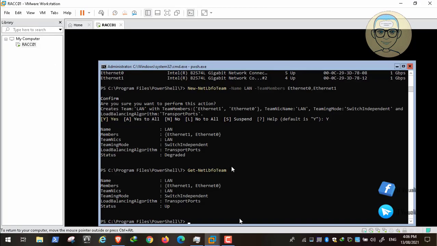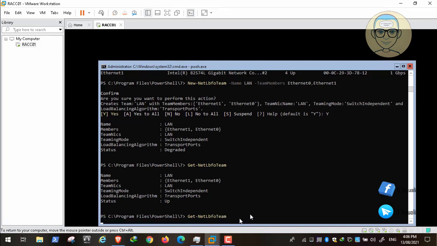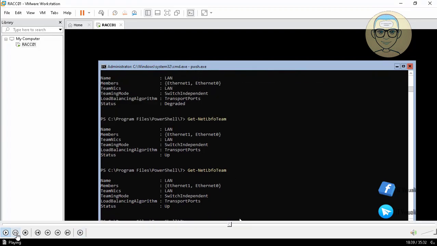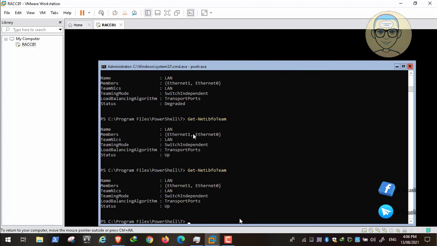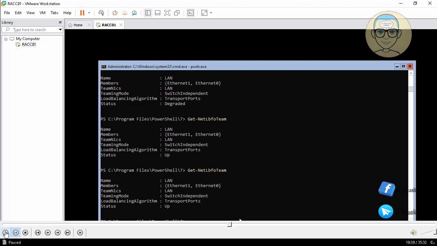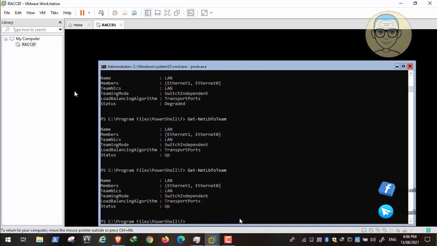When you type the command LBO and then tab, what we can see here is that it will get you the two network adapter names. This is not the command. Okay, there is another command. I will show you what I mean by this. Just a moment. This is not the command that I mean.